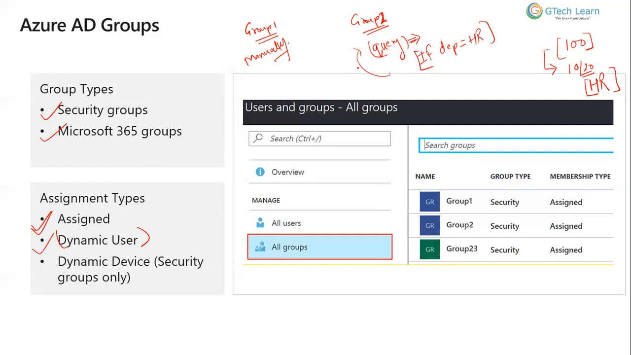Same like that, if we want to assign the dynamic device option, we can go ahead and utilize the dynamic device option. But the important thing is that if you want to manage the assignment type as an assigned or a dynamic user, you can utilize these two assignment types for the Microsoft 365 group and security group as well. But if you want to create a dynamic device type of assignment, then that should only be applied to the security groups. So that is something we have to look into in the Azure AD groups.